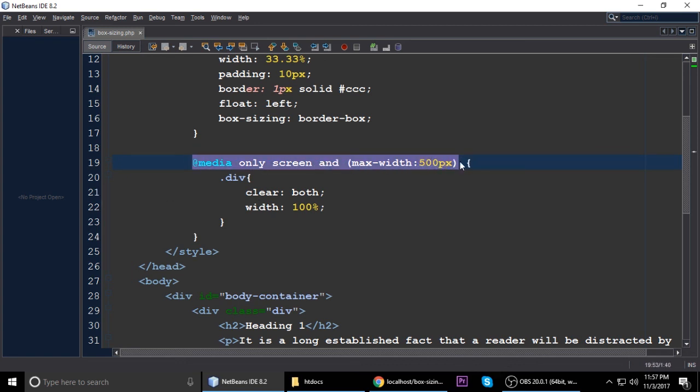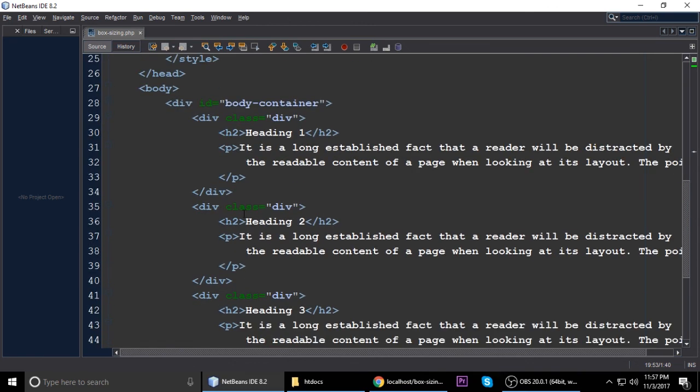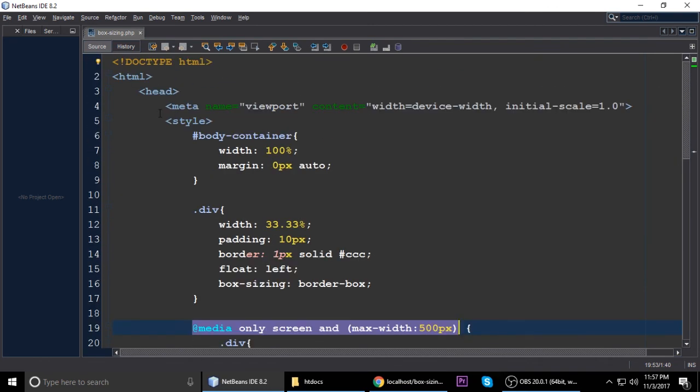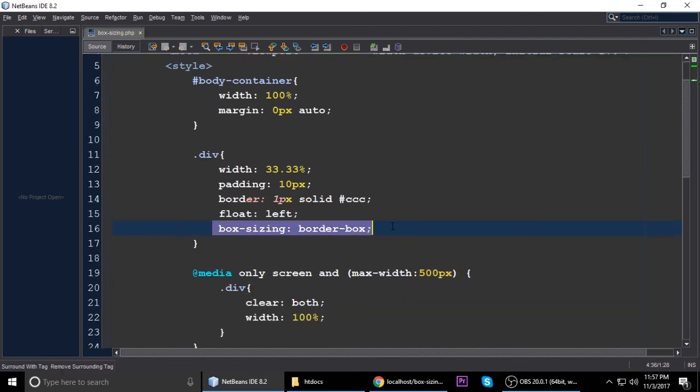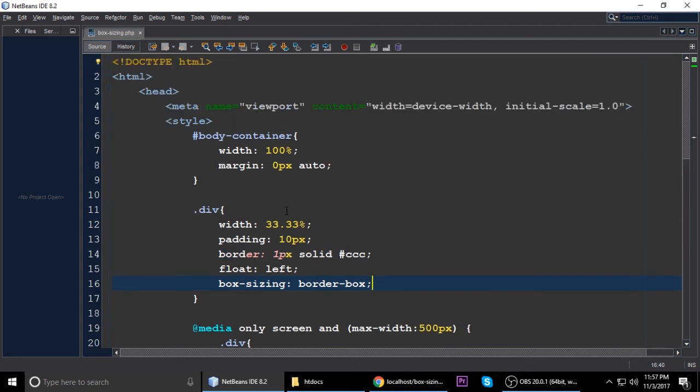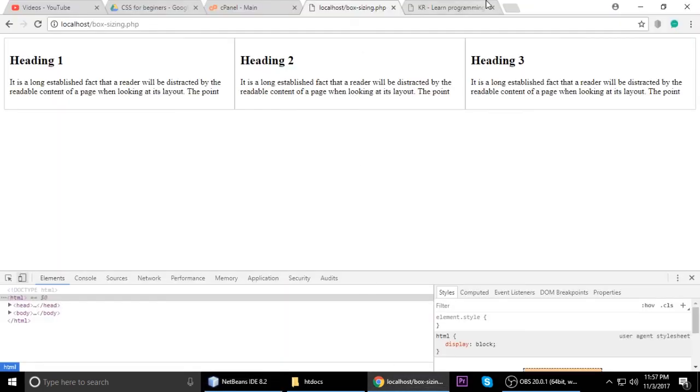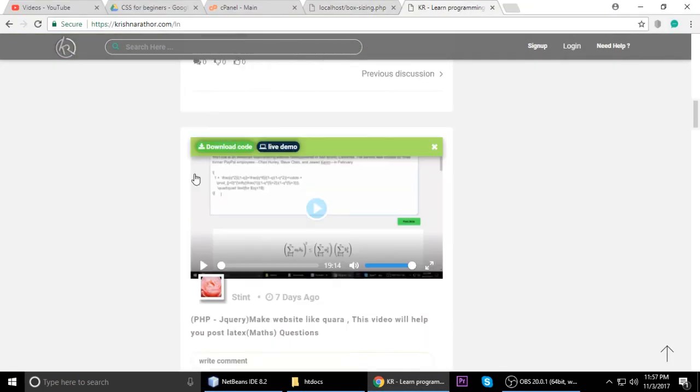So we have seen media query here, and we have seen viewport, and we have seen box sizing.